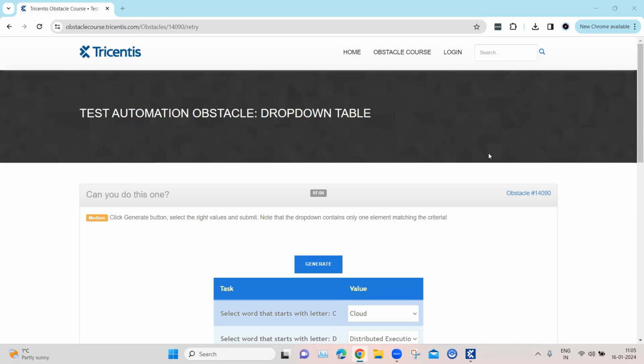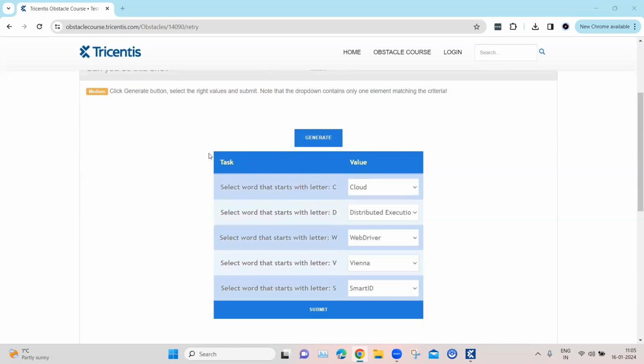So continuing with our topic on test automation obstacles with Tricentis Tosca, let's look at our next obstacle, which is called the drop-down table. In this particular obstacle, we can see there is a table which has some text in each row, and also a drop-down with certain values. Now what we need to do is click on the generate button, and then select the right values and submit.